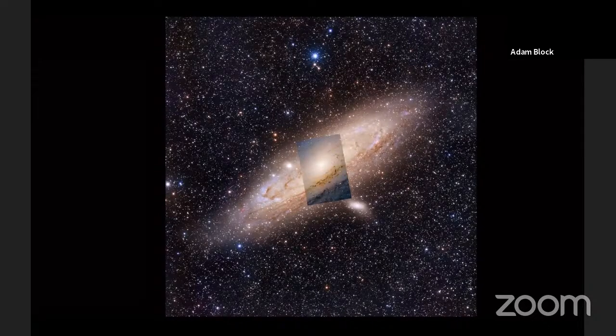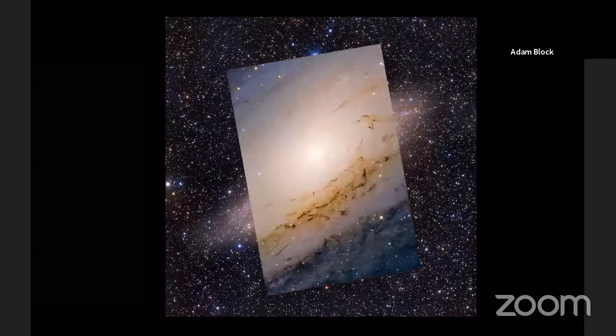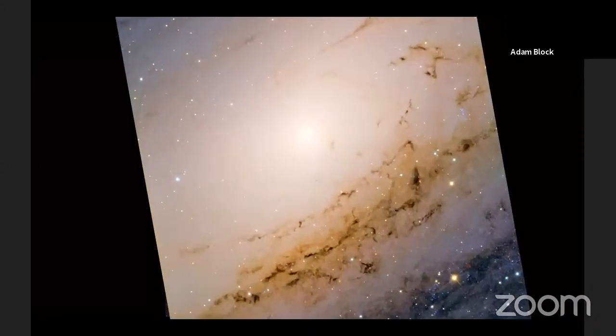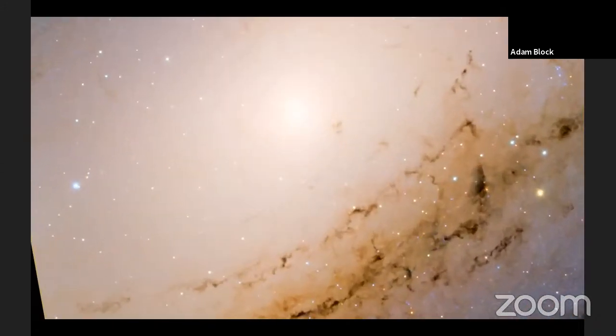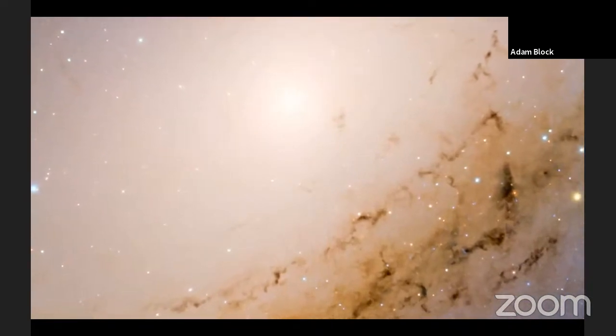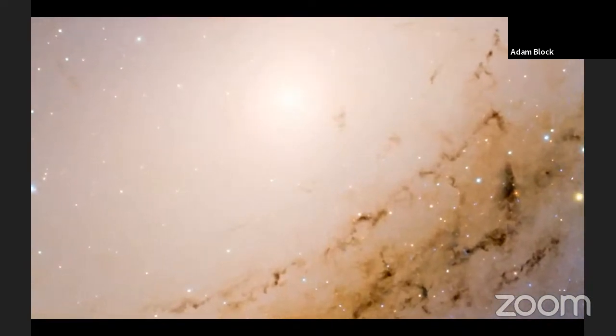Zooming into the center reveals dust lanes that swirl all the way into the nucleus. Note that I wasn't too aggressive with the contrast, in order to communicate the brilliance of the downtown galactic center.